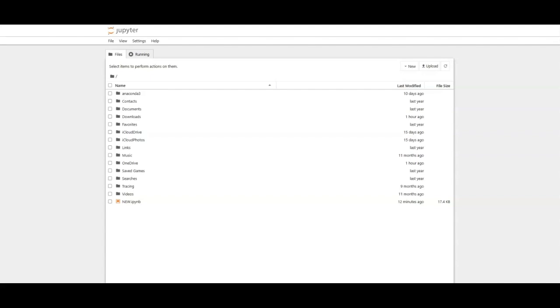Okay, so now once Jupyter Notebook has opened up, we will go ahead and create a new file. Simply go up here where it says New, and click on this first one, which says Python 3.